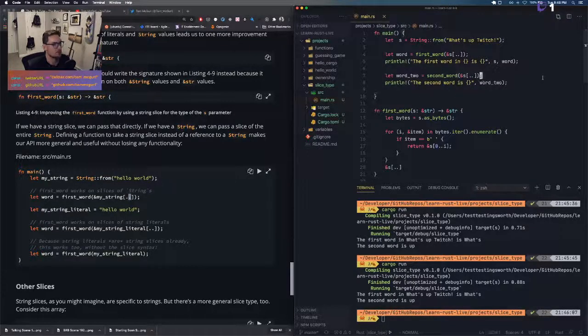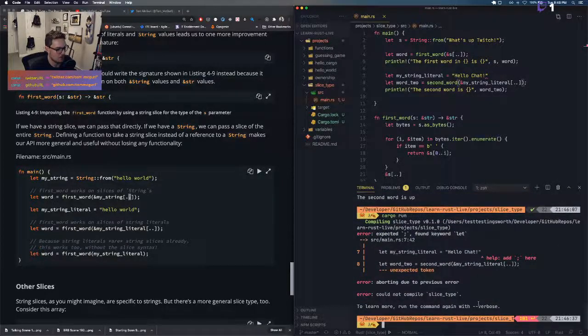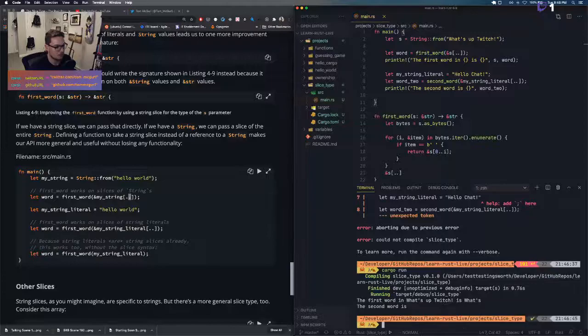So let's create a string literal. And we'll make this one equal hello chat. And we'll pass my string literal here. And let's see if that works. Unexpected token. That's because I forgot a semicolon. Classic. Run that. The first word in the first one is what? And the second word is blank.